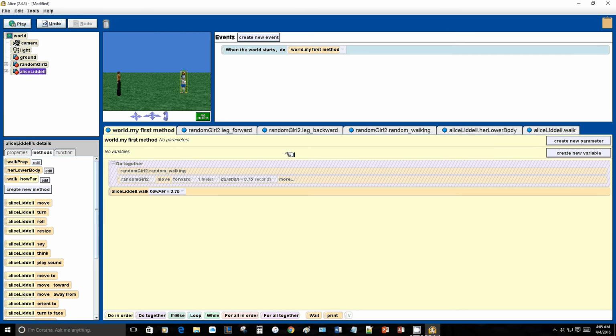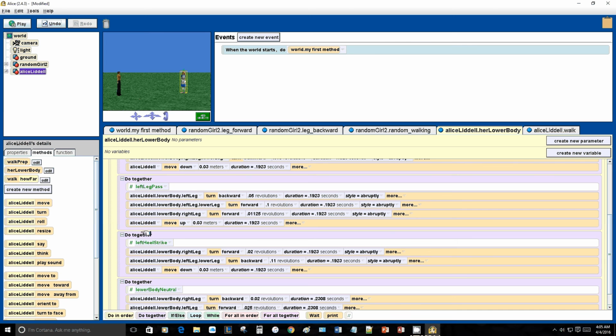And the reason for that is the coding that went into each specific part of her leg. If you notice, her left leg right here has a revolution. The lower leg has a revolution, as well as the right leg within the do together block. And Alice moves up a little bit as well within each block, which gives her the appearance like she's actually walking. But this is a little more on the advanced side.